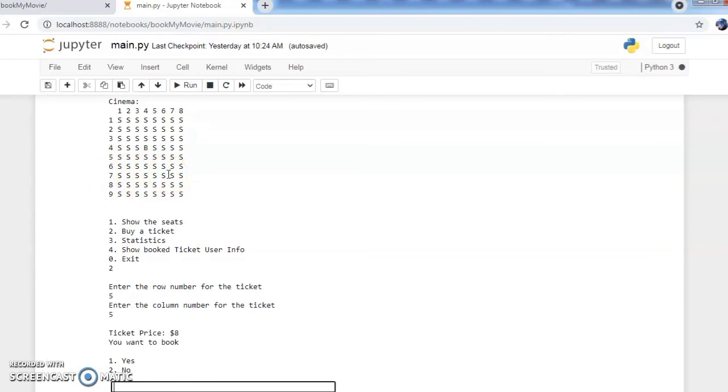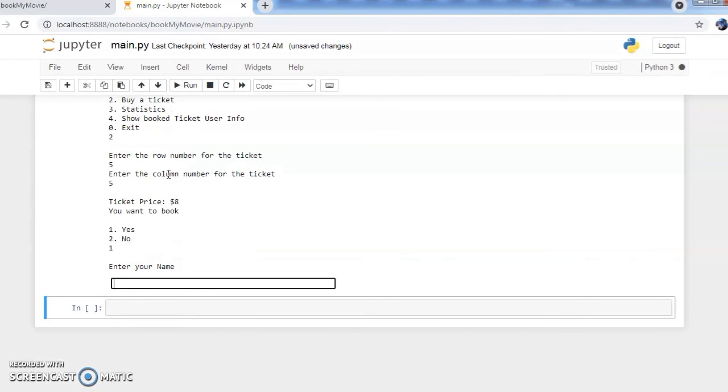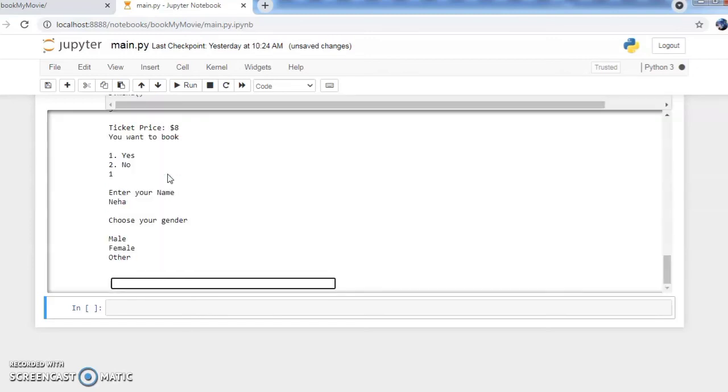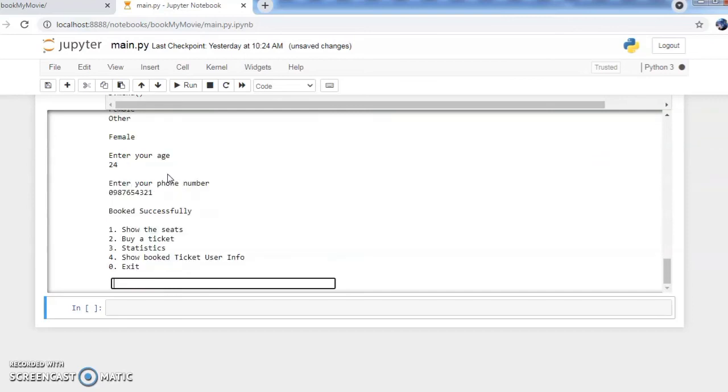Now I am again saying yes, I want to book. Now I am entering, let's say, Neha. Okay, now she is female. Enter her age, I say 24. Enter her phone number, 0987654321. Okay, now I show the seats to you. Here you can see that 4,4 and 5,5 are shown as booked.